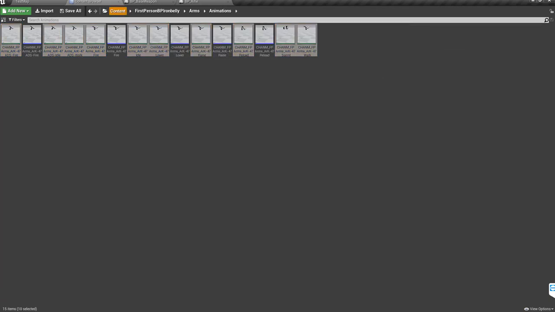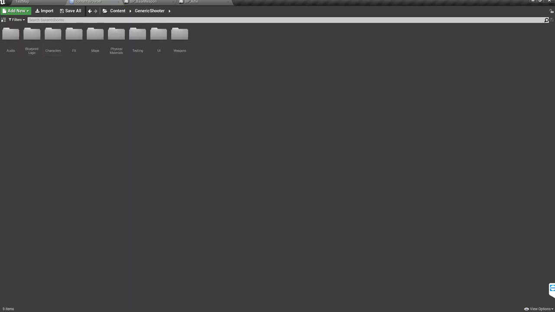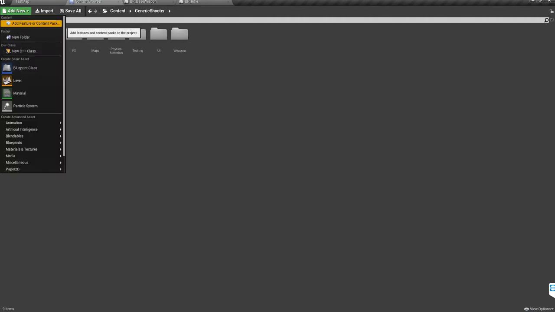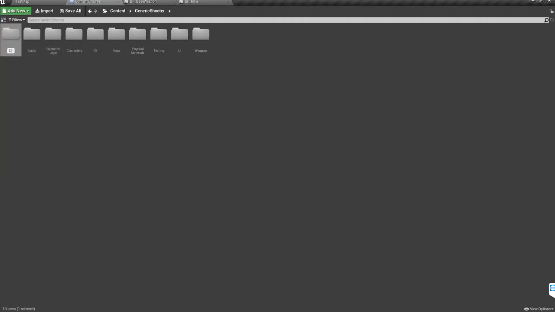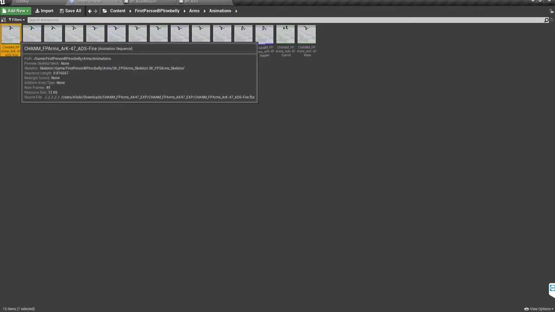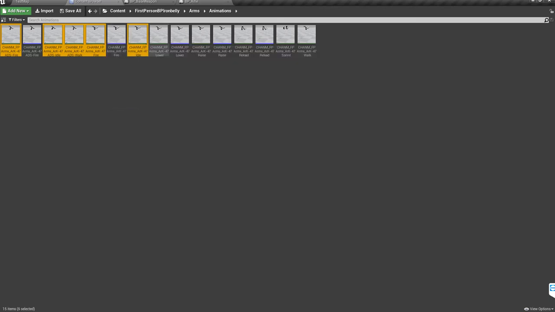Now, just before I do that, what I am going to do is go into our generic shooter, just to keep everything neat and tidy. We're going to add a new folder. I'm going to call it custom anims, just so we know we've got somewhere nice to put them. So let's go back into our arms, animations, select all of our animations.